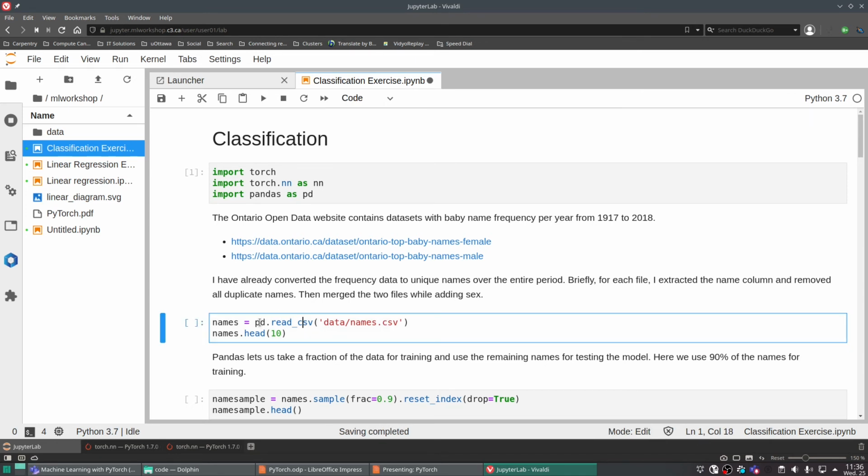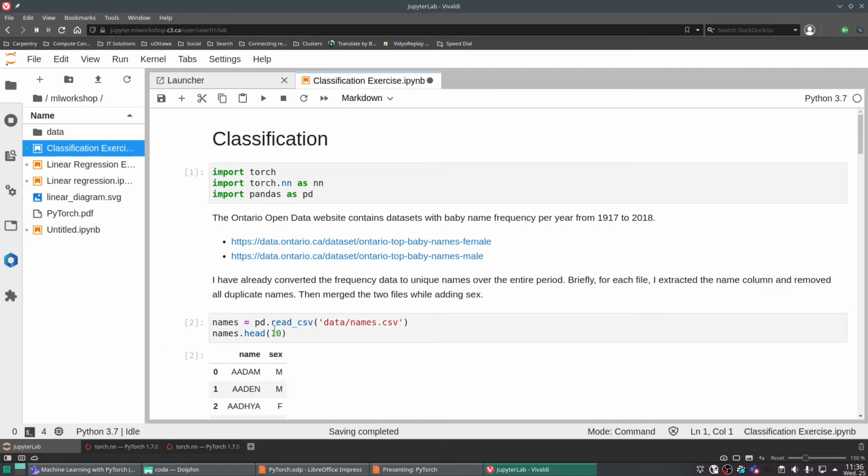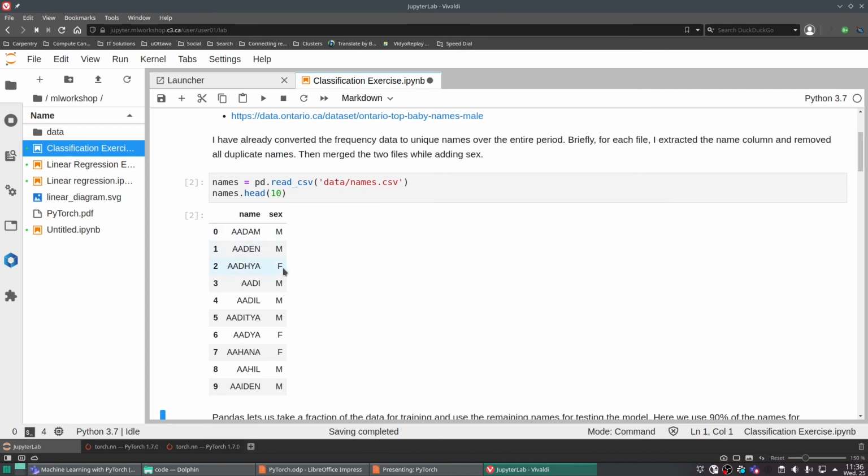So we can read that. I'm reading that with pandas. Then the head command shows me the first 10 entries. Here are the first 10 entries in that file. You can see Adam is male, Aden is male, Adja is female, etc. So that is our input data.